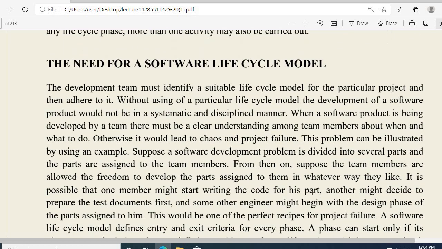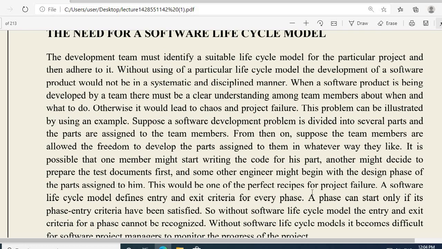Okay. What is the need for a software life cycle model? The need is that whenever we develop software, the development team must follow the life cycle. The development team must identify a suitable life cycle model for the particular project and then adhere to it. Without using a particular life cycle model, the development of a software product would not be in a systematic and disciplined manner. If you do not follow any life cycle model, then we cannot develop the software in an efficient way.